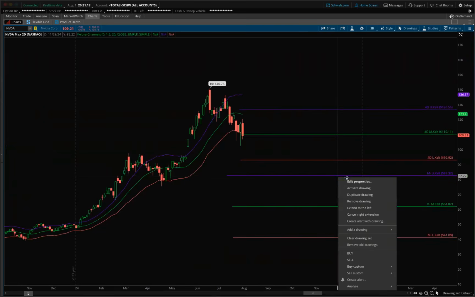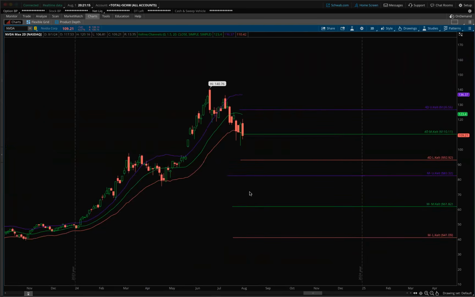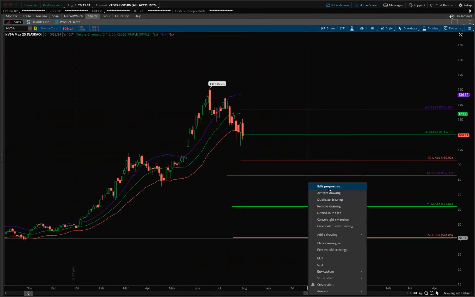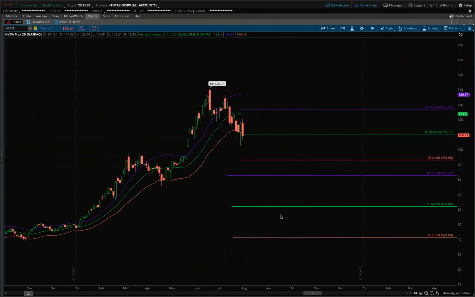So since this is the monthly, I want to actually change these. I can change the thickness to show wider. Okay, so let's edit that. Put it at a 2 width. Thicker lines, even though it says exactly what it is. So we put the lines at a 2 here, thicker on the monthly versus thinner on the 4D, right?